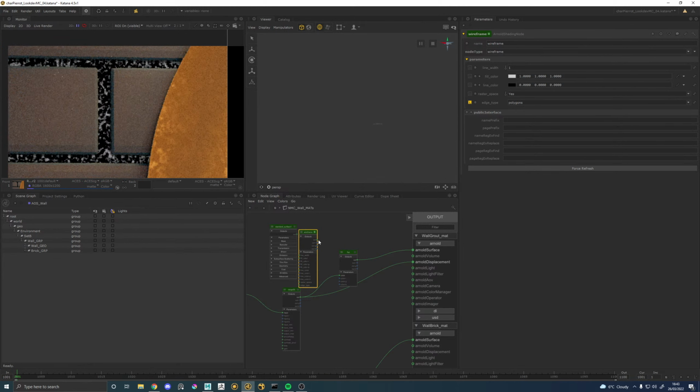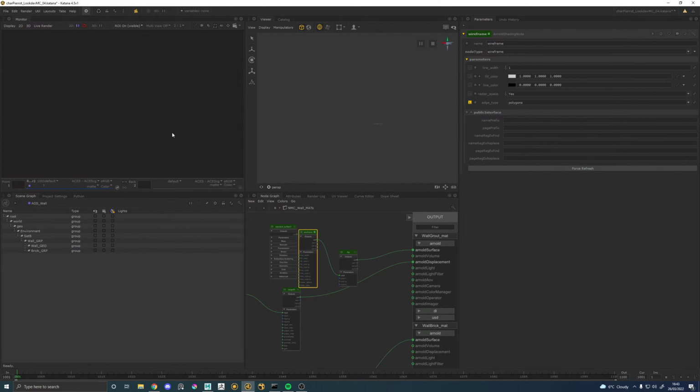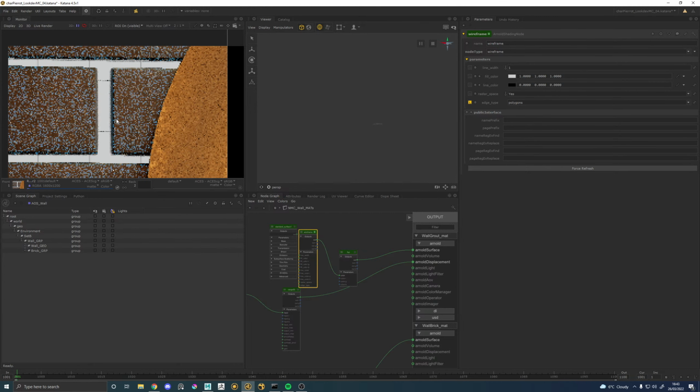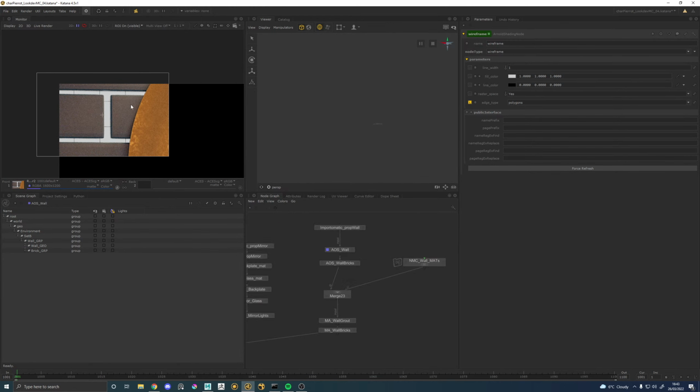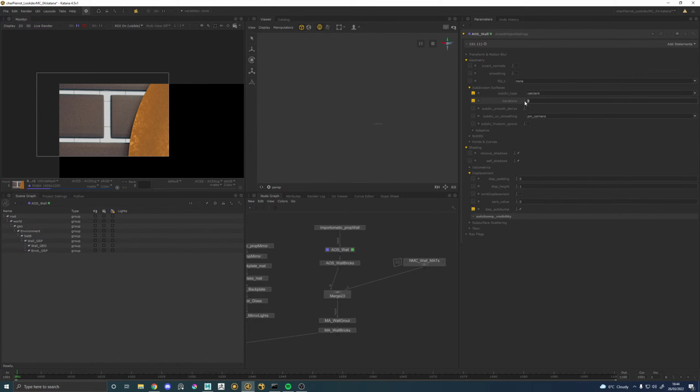Okay, so that's too high frequency. Let's see what the wireframe's doing. Okay, so it's still way too low res for that to pick up anything. So let's go, say, another 2 subdivisions. It's going to get intense. I should probably delete parts of the wall.